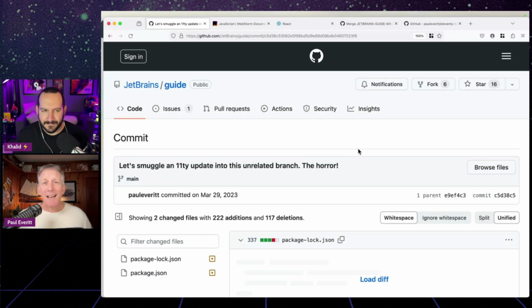called the JetBrains Guide. It was originally in, what's the word I'm looking for, Khalid? Pain. I mean, Gatsby. Yes. And as soon as you and I started talking about this, you were like, 11, 11, 11. And I'm like, no, no, no.